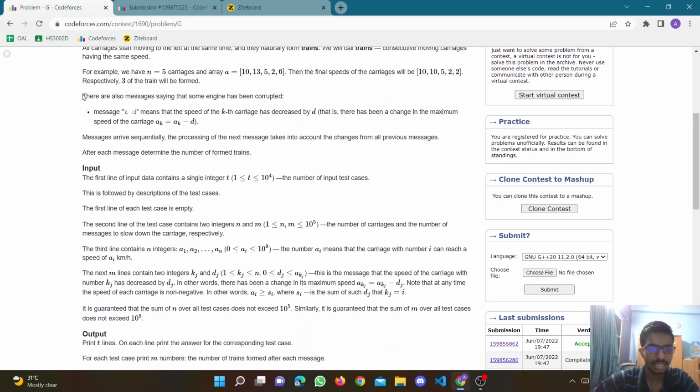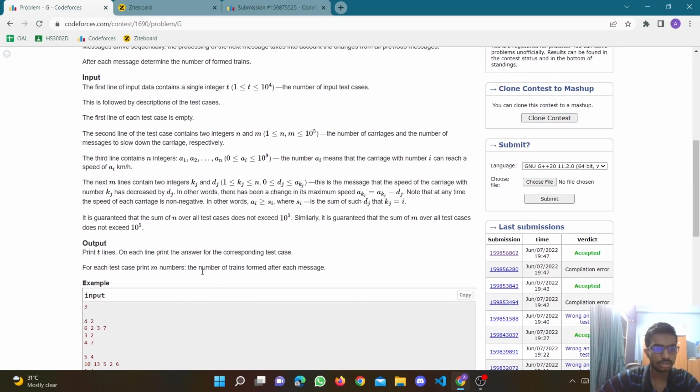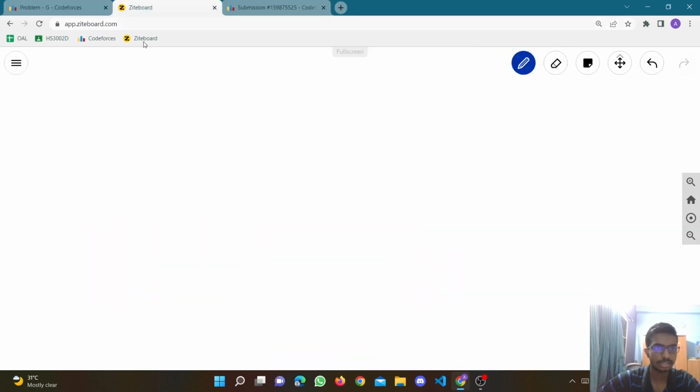There are also messages saying that some engine has been corrupted. Message k d means the speed of the kth carriage has been decreased by d. Messages arrive sequentially. The processing of the next message takes into account the changes from all previous messages. After each message, determine the number of formed trains. You can understand the problem statement with the given example. So once you've understood the problem, let's go to the solution.